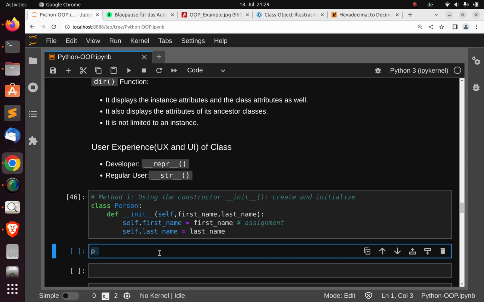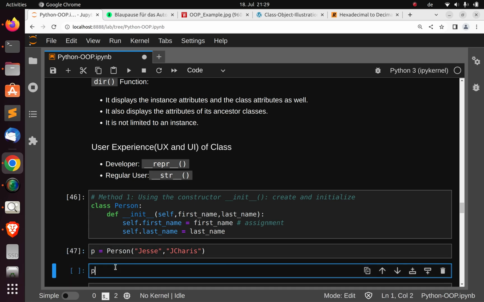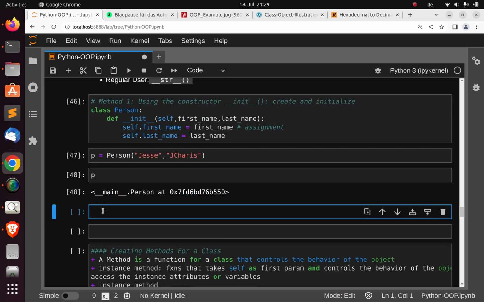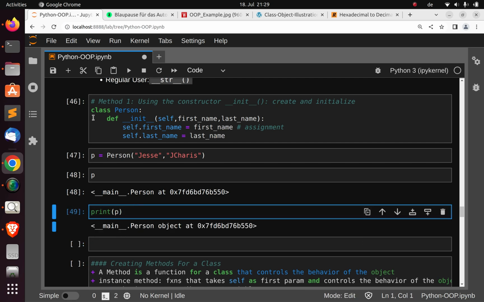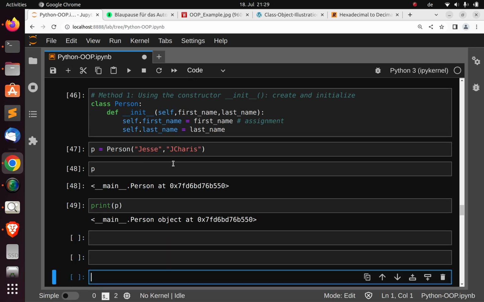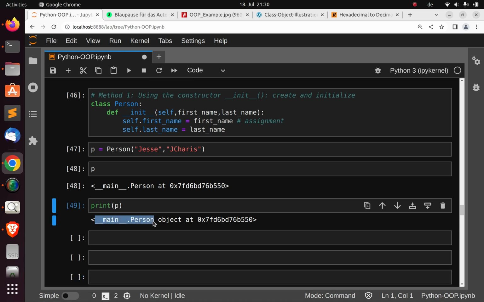So when I do this option here and I go with p, it's not nice. Even if I do print p, it's not nice. It's not user friendly. I know I placed JC and JCharisTech, but if I call p, it's giving me this particular value, and if I print it, it's still giving me the type of object, which is a person object with a person blueprint or person class at this particular memory location. But this is not friendly. So how do you make it user friendly?